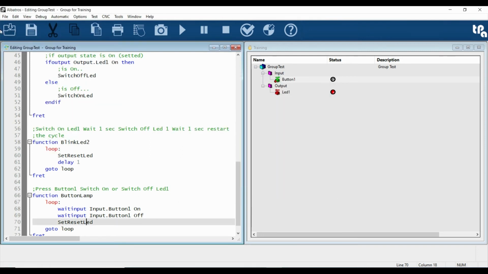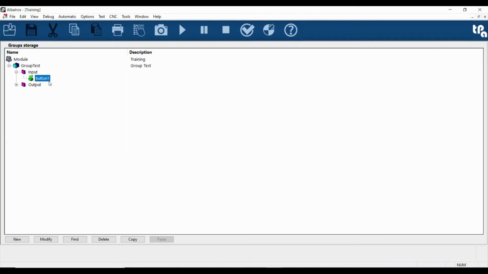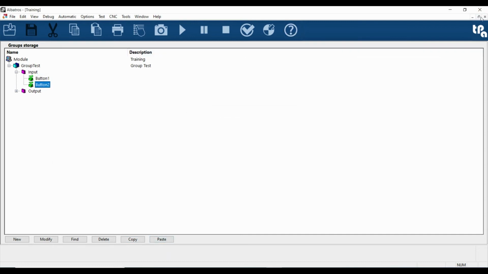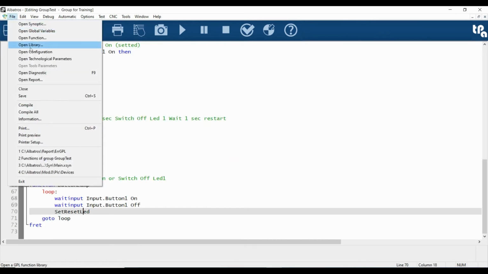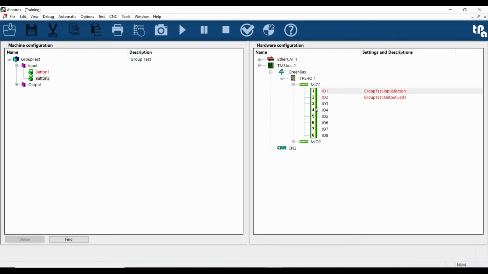Let us create now an input in our project, still in the group test. Inside the subgroup input we will create a second input and call it button 2. After creating it, we will link it in the virtual physical, a necessary step to inform the system about where the input is physically connected.